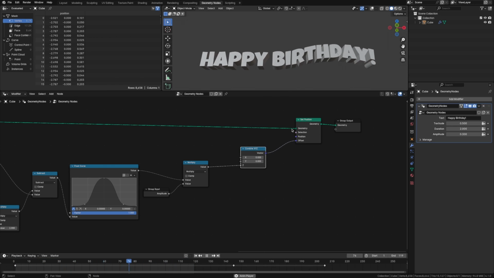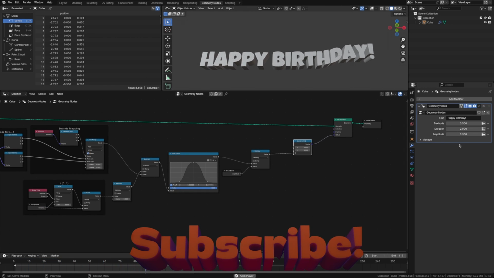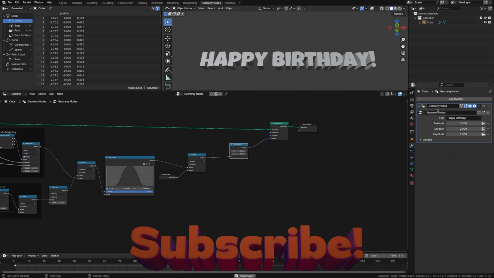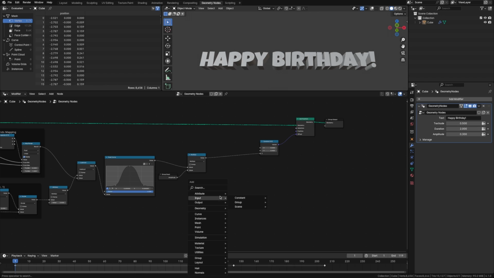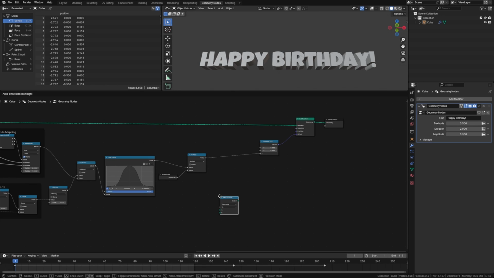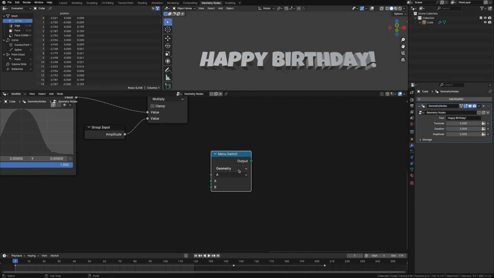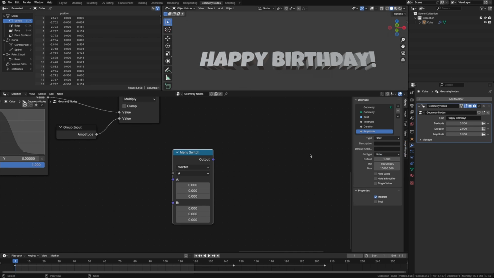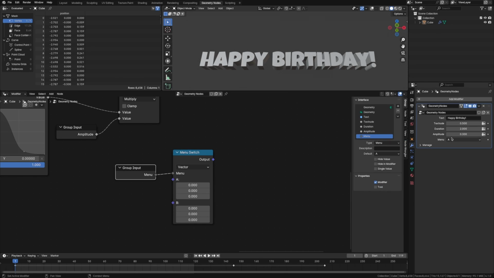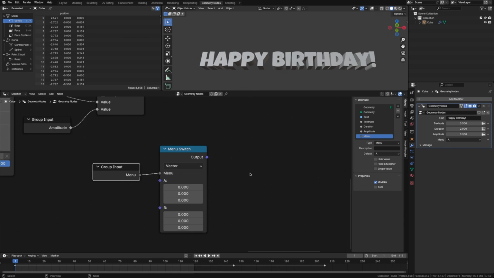What if we made it so that you could easily change in the geometry nodes modifier which effect it was? Well, you can, using a Shift-A menu switch. Now we want this to say a vector. Okay, and if we bring this in and add this to a group input, now we get this menu here, A and B. So now from this modifier, we can select which vector we want.